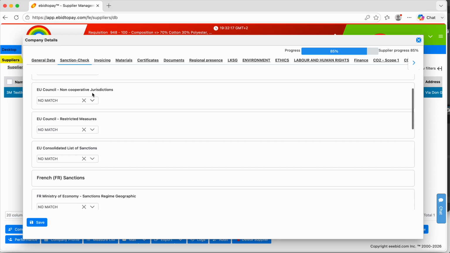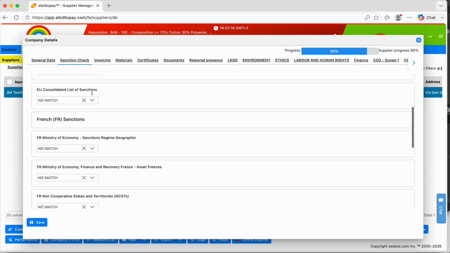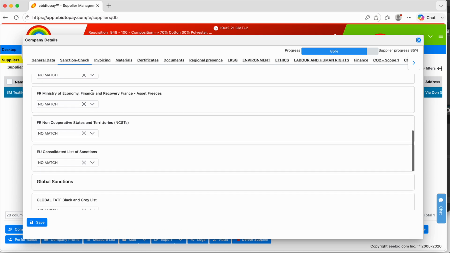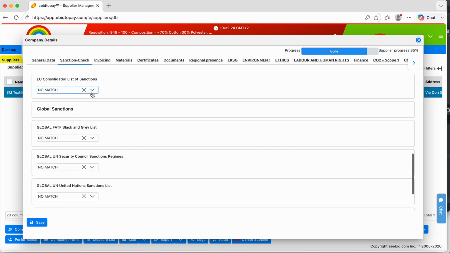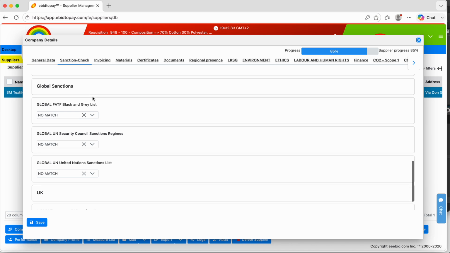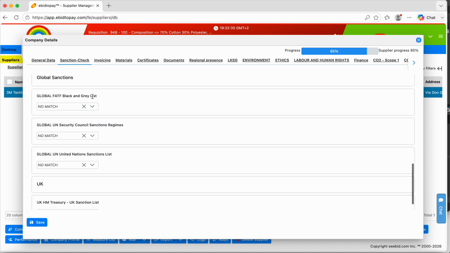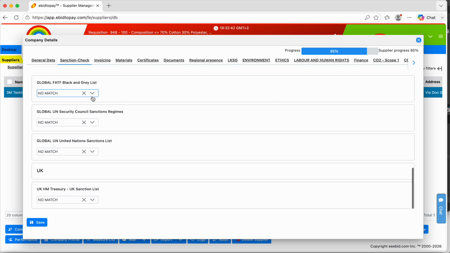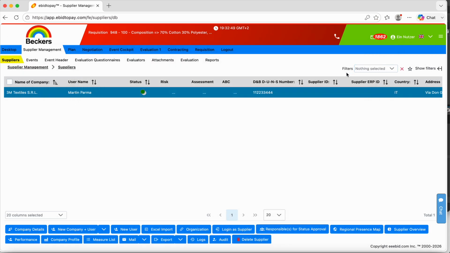That's looking good. The French sanctions, that's also looking good. Global sanctions like the global black and gray list, the UN Security Council sanction list. You can book those kinds of sanctions where you need this information, and we have them in real time over REST API synchronized with the supplier database. And also on the UK Treasury UK sanction list, everything is looking good. So I'm happy about it, but it doesn't stop there.